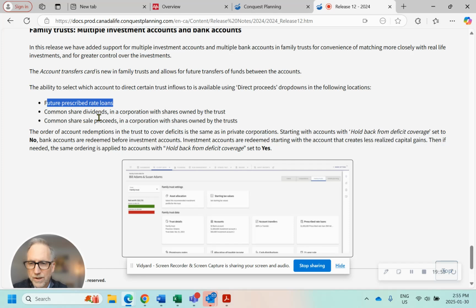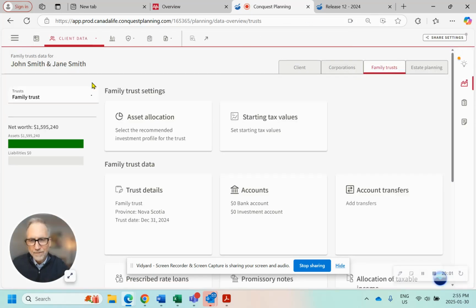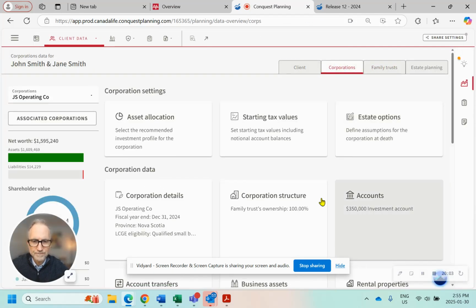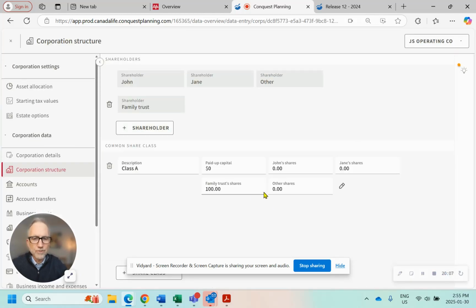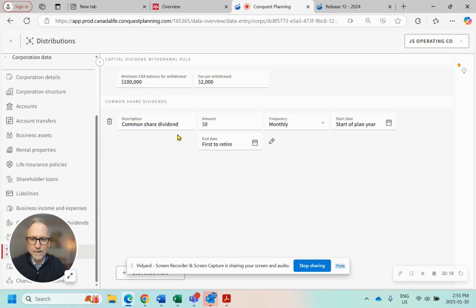And then with regards to common share dividends in a corporation with shares owned by the trust. So that's where I got a little mixed up a second ago. The way I've structured this, I've got a corporation, just JS operating company. I put the family trust as 100% owner. So what that means is, if I distribute a common share dividend, where is that, shareholder distributions here?